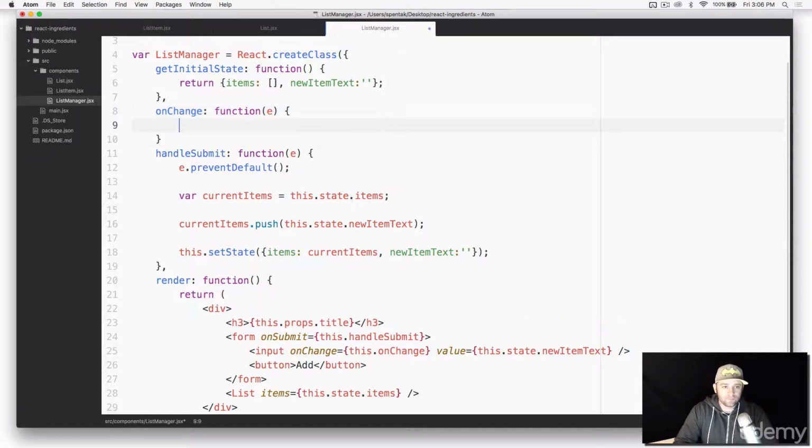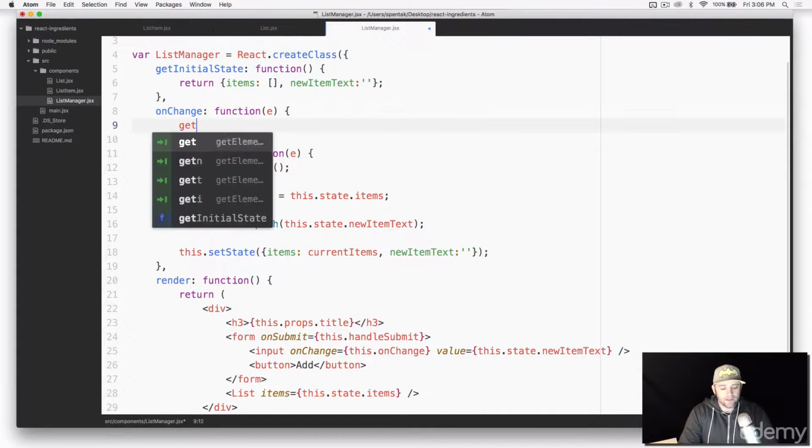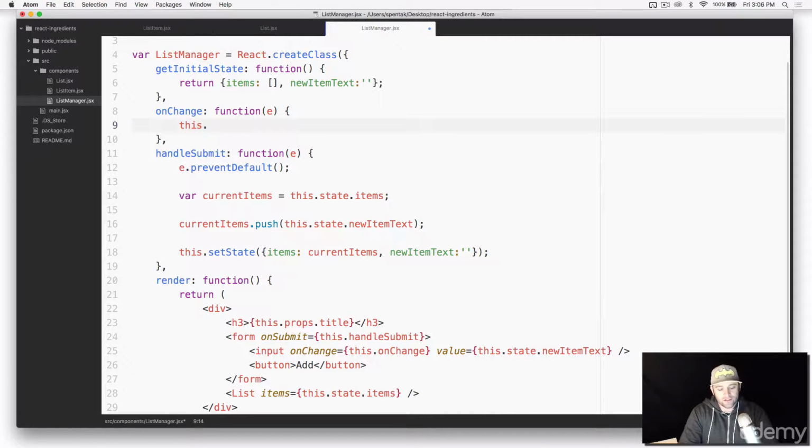Okay. And this is this.setState new item text. Okay, and that's going to be e.target.value. Okay, let's talk about this. So this.setState. So remember, you call setState whenever you want to change data, right? This time we're only changing new item text, and we're grabbing the element, e for the element, target and value.